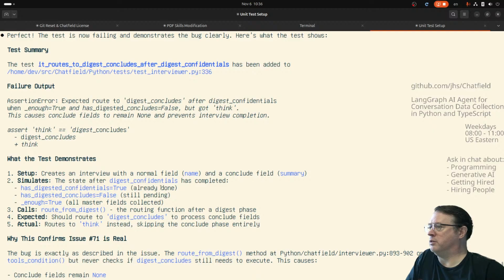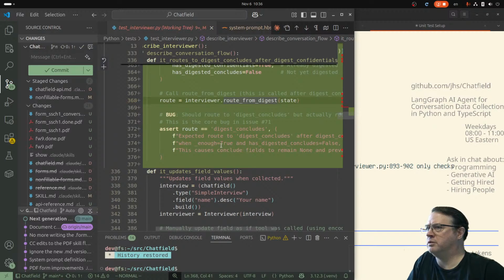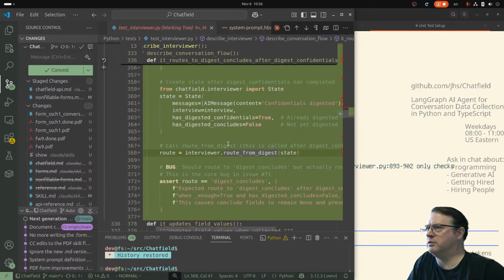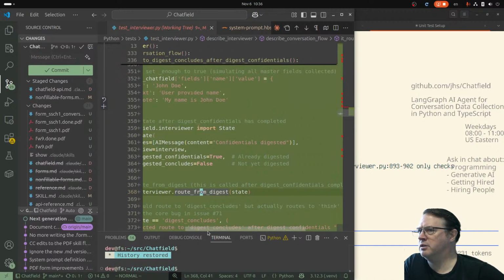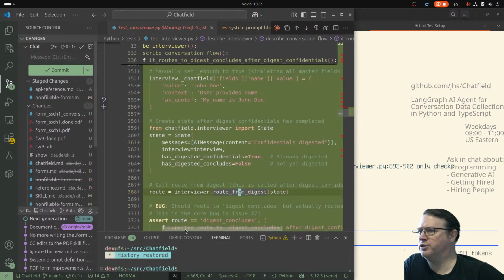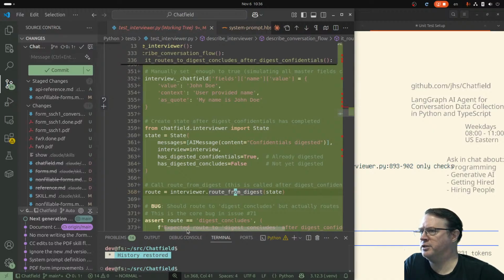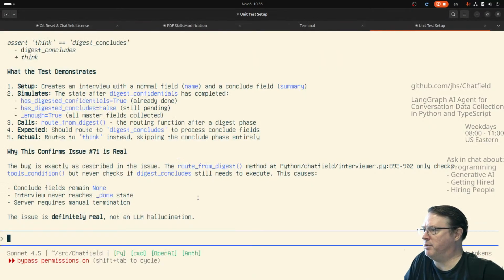Okay, so that failed. Does it actually? Yeah, it's in test interviewer, which actually queries the LLM, I believe. Oh, no, look, it just calls it itself. And the reason is in the state, the messages is confidentials digested, has digested confidentials equals true, has digested. Yeah, you got to do confidentials first, then you do concludes, of course. And that is in the state. And then if you route, perfect. I buy it. I believe it all.